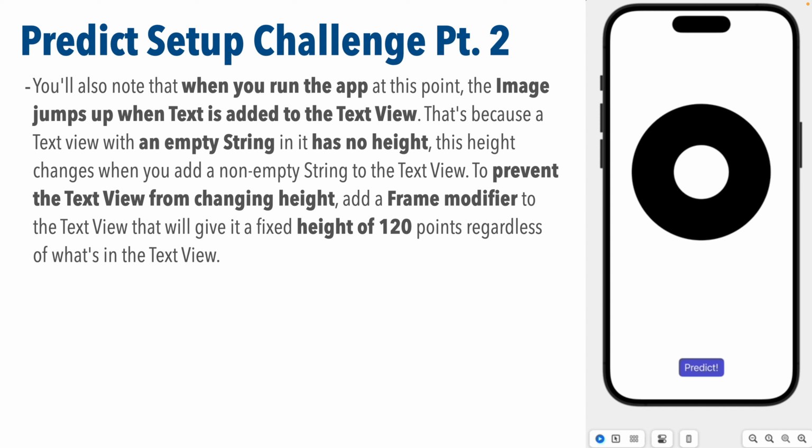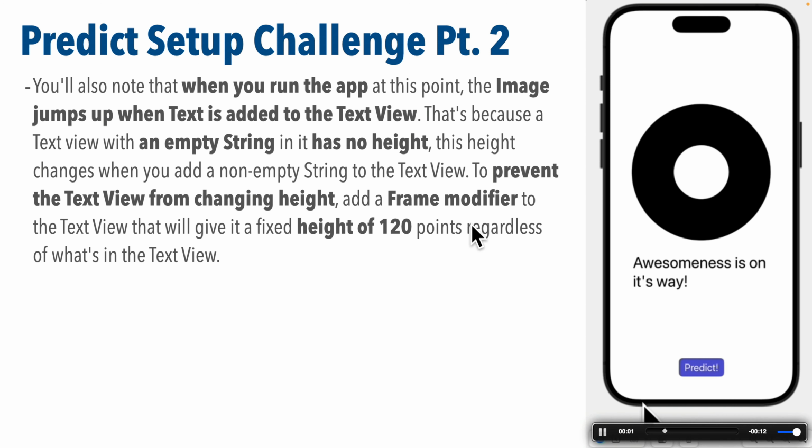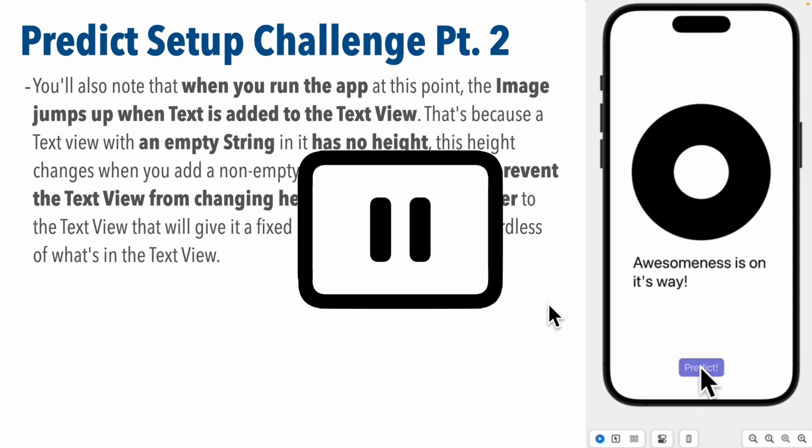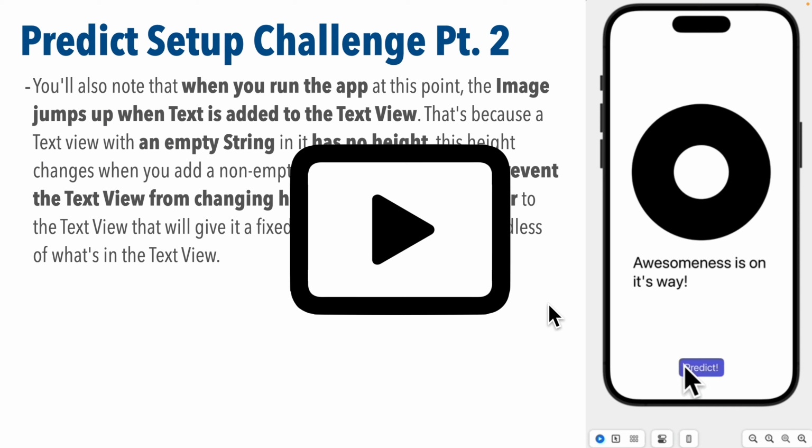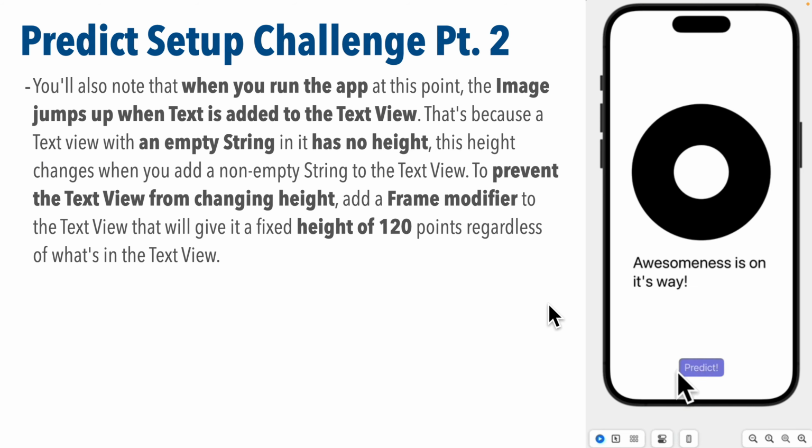Now, to fix this problem so the image doesn't jump around, I want you to add a frame modifier to the text view and give it a height of 120 points. When you do that, you should find the image is stationary in the same place, regardless of whether there is or is not an empty string in the text view. So this is your task, coder. I know you can do it. Pause, give it a shot, and when you're done, resume, and let's compare answers.